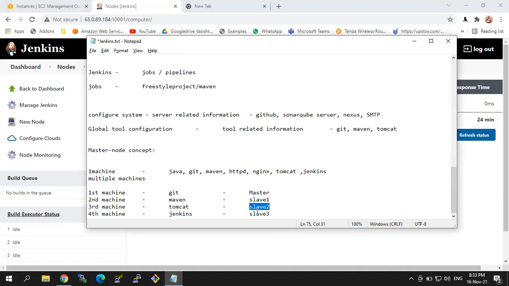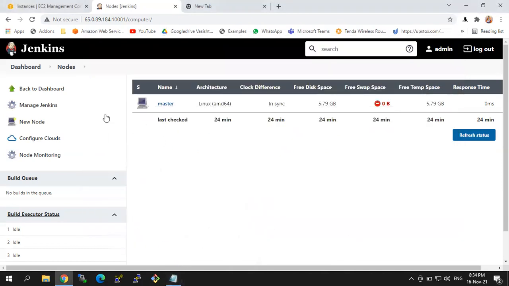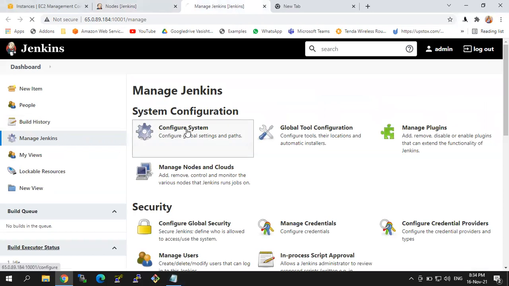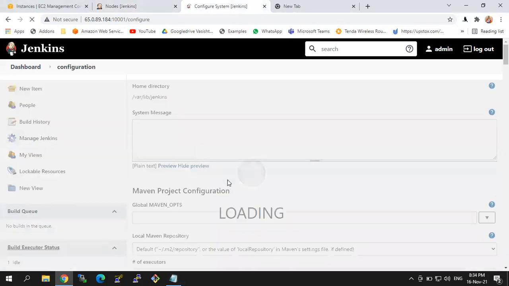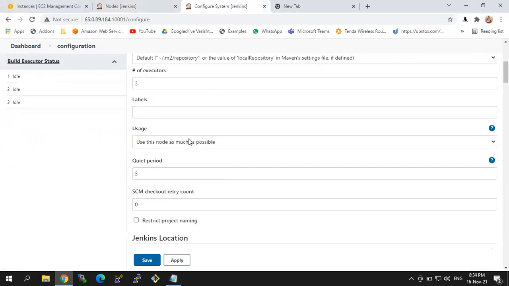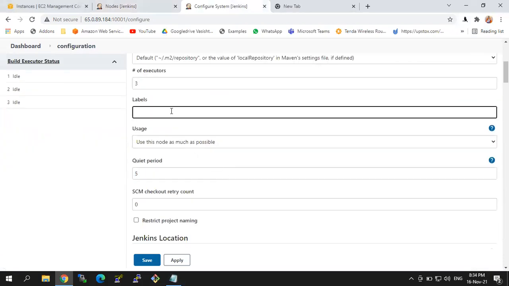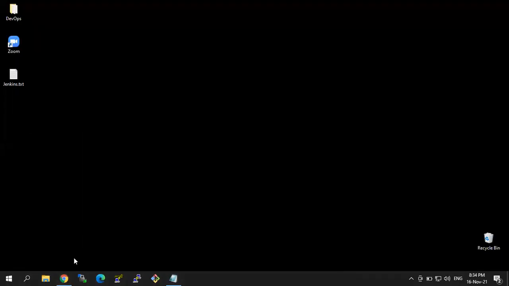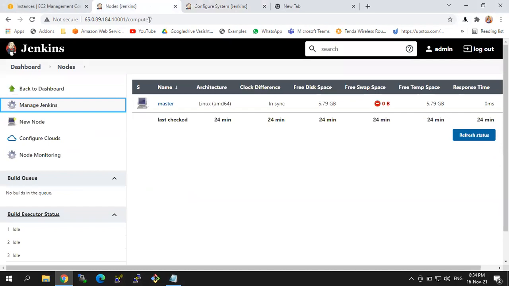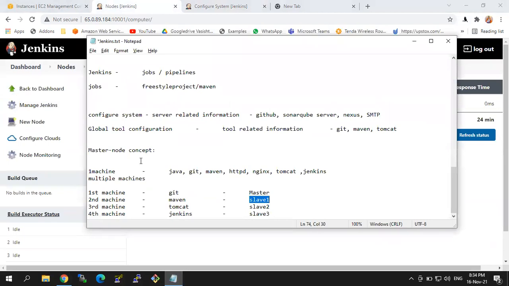I already told you this previously. You need to give the names of these labels in Manage Jenkins, Configure System. In the Configure System, here you need to give the labels. Once again, I'll explain this part. Hope you understood, right? What is meant by the master node concept?